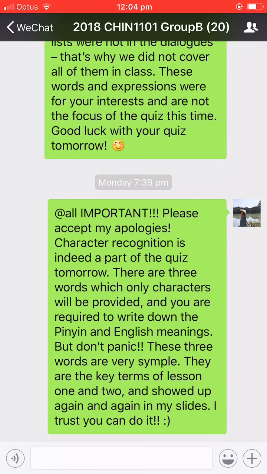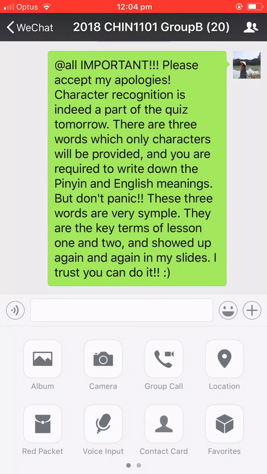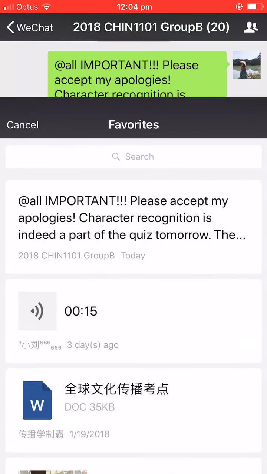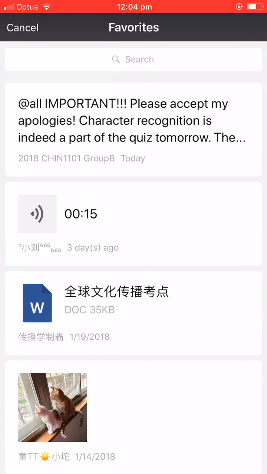So let's hit on the little plus icon in the bottom right corner, which will bring you to a menu like this. So another useful function I'd like to introduce to you is the favorites, which is here with an icon like a little storage box. So you can store all the information that you think useful or important for you.